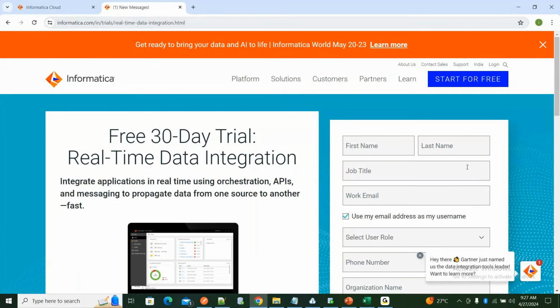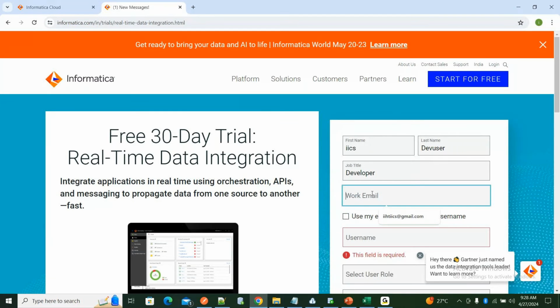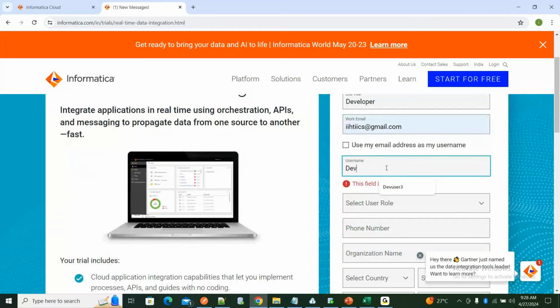So when you enroll to a free trial account, we need to select the real-time data integration, and you need to provide your details, like for example IICS dev user, you're a developer. Do not provide your work email, just provide your Gmail ID, and you can have some username, because you need to uncheck this box. The reason I'm asking not to use an email as your username is that after 30 days you can use the same mail ID and have a different username, because your license expires after 30 days, right? The mail ID can be one.